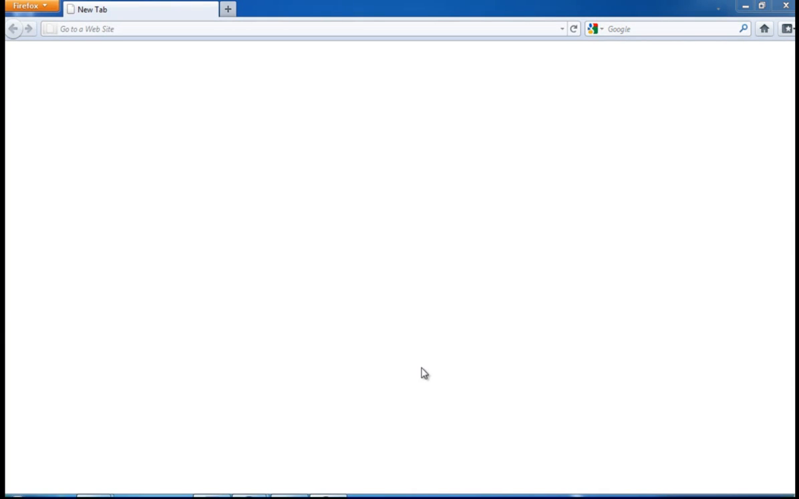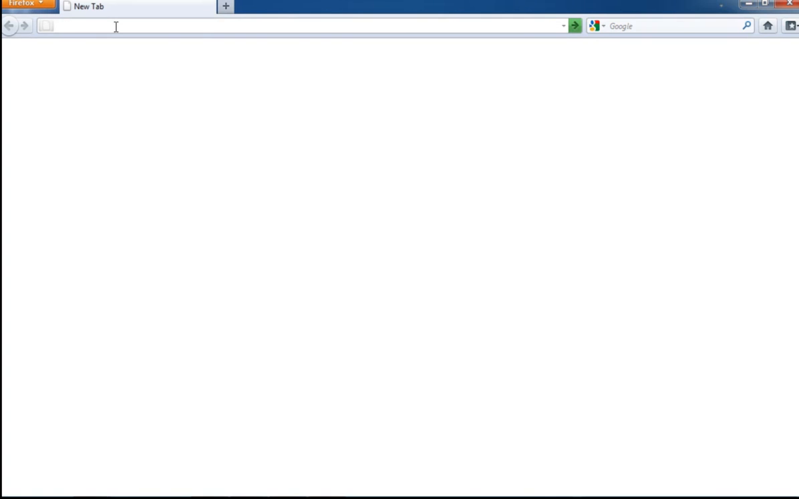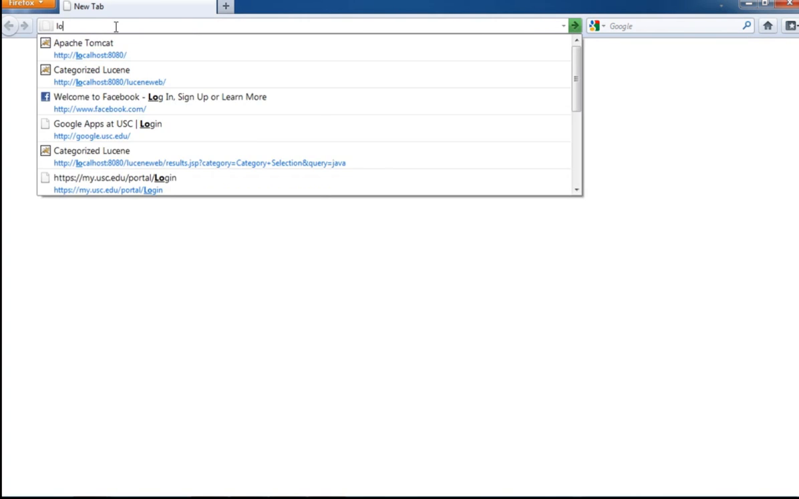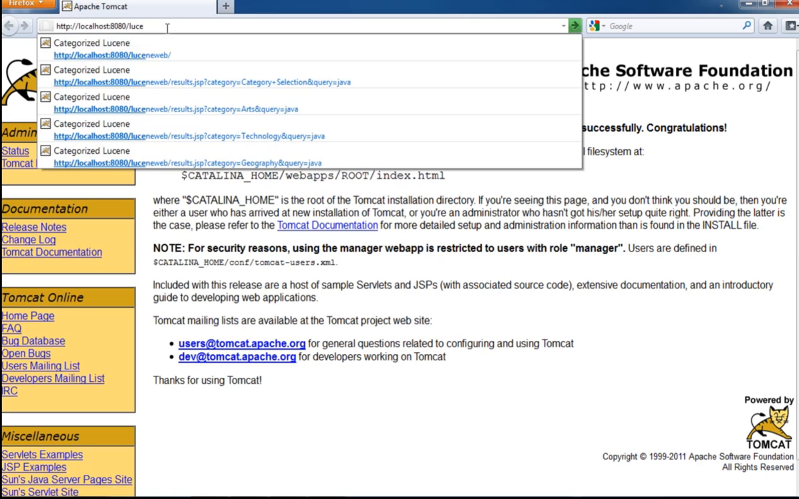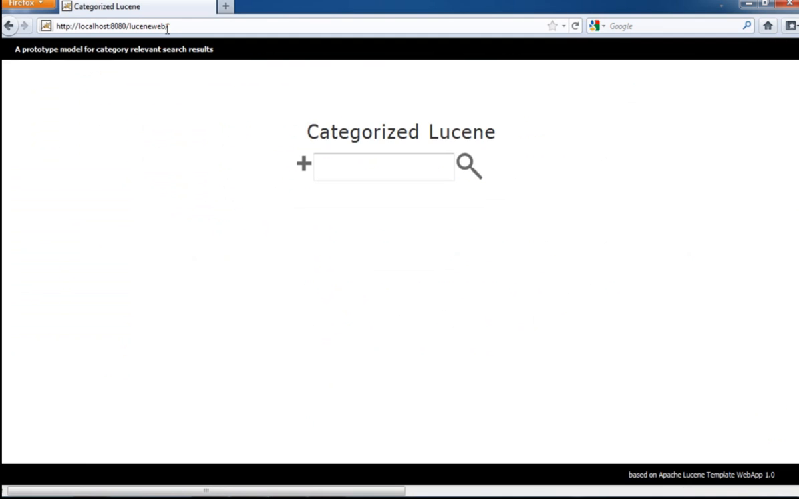All right, time to go through a quick demo. So we have Firefox open here, and let me type in the localhost address. Apache page opens up, and then let's just add the Lucene web address. Okay, so this is how the categorized Lucene UI looks like. We have a header, a nice footer, the category selector button, the search text box, and the search button.